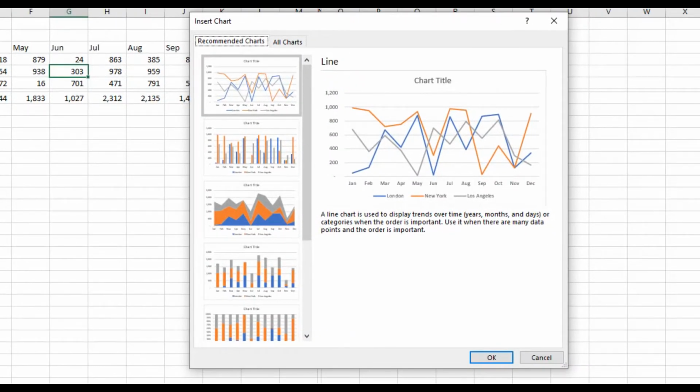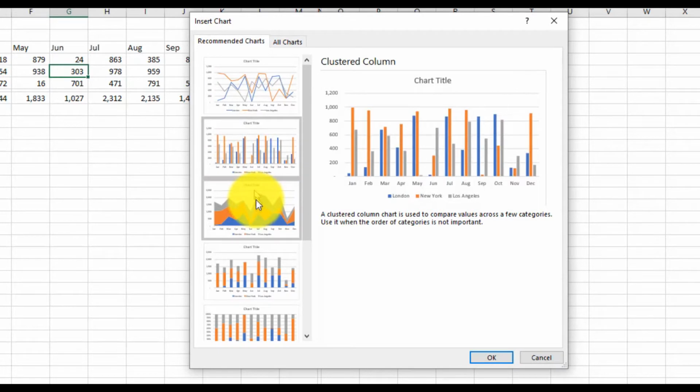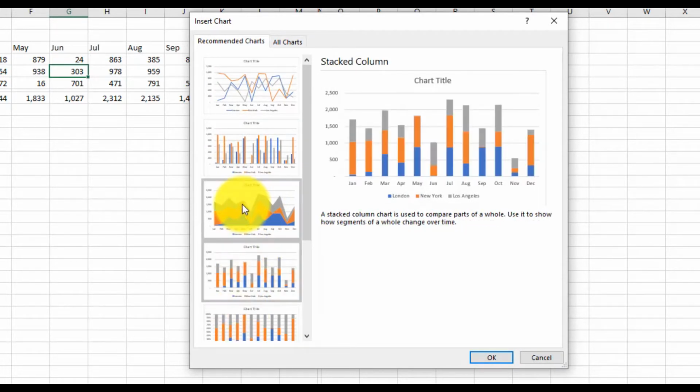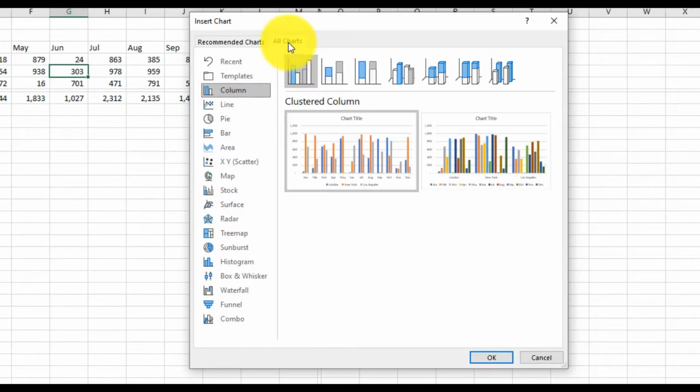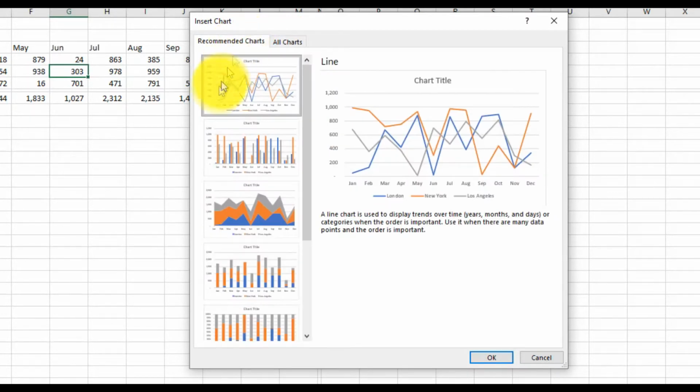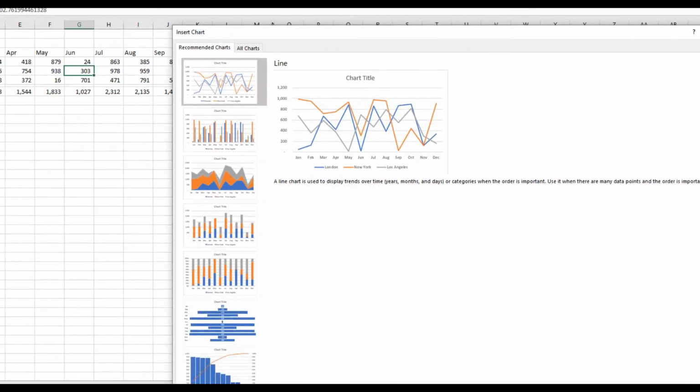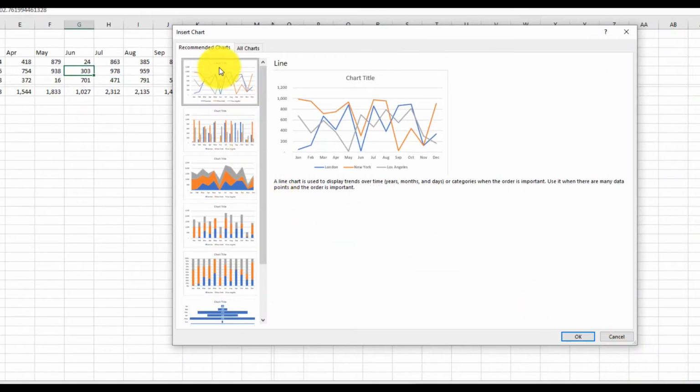Now, isn't that amazing? It's just got all these really great charts, and you don't have to do anything else. You can of course click on all charts, but let's just start with the recommended charts. See if this comes any bigger. No, it doesn't make it bigger. And you can just pick one.